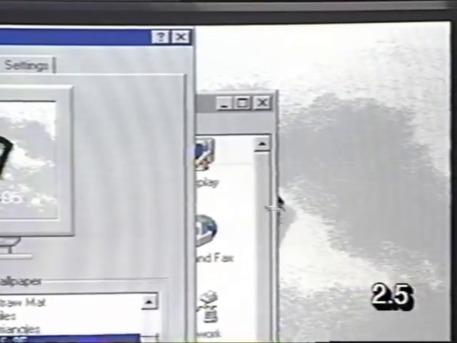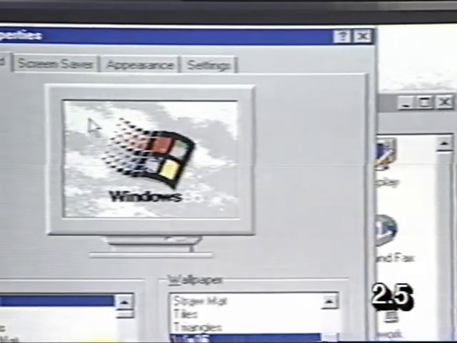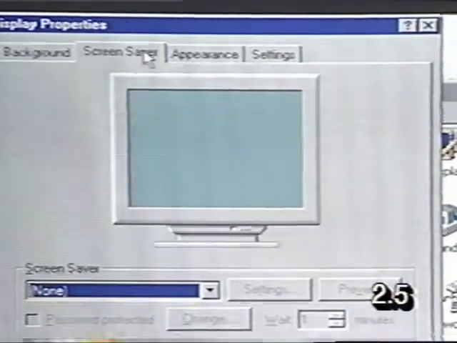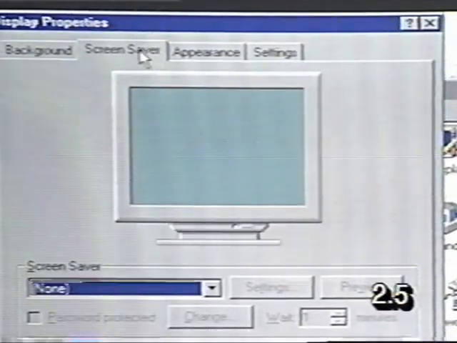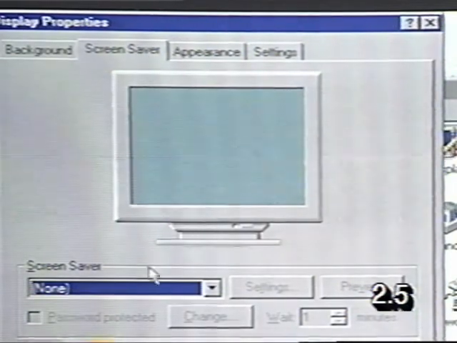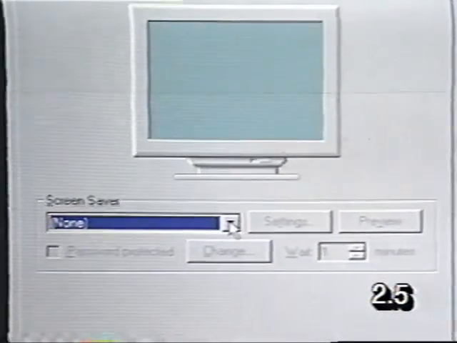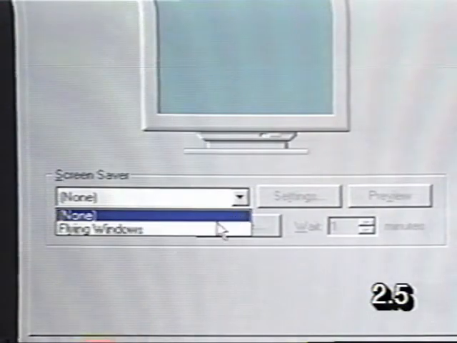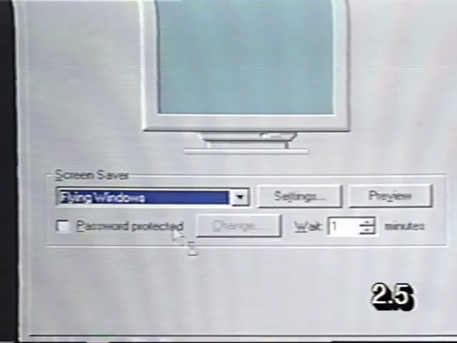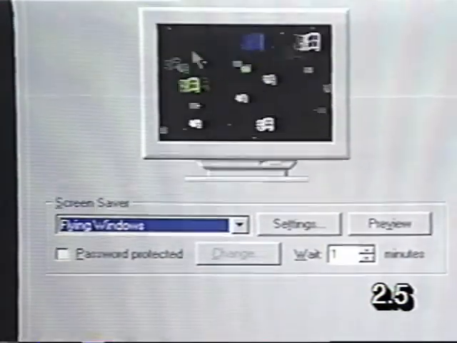Let's go ahead and let's go to the next tab, which is Screensaver. The screensaver can come on after a certain number of minutes. Right now, we have no screensaver. If we click on the drop-down list box, we could select, for example, Flying Windows. And here's an example of what it looks like when the screensaver turns itself on.